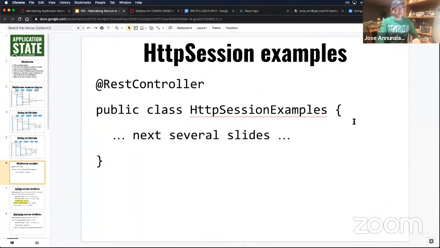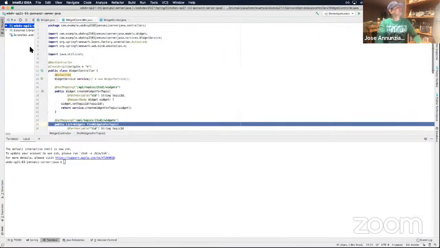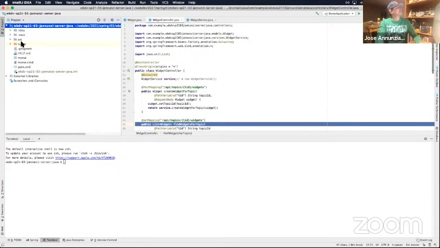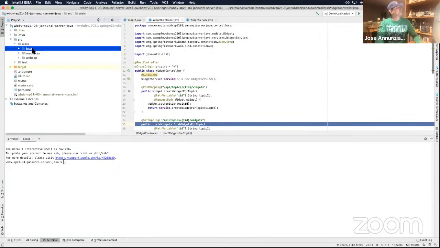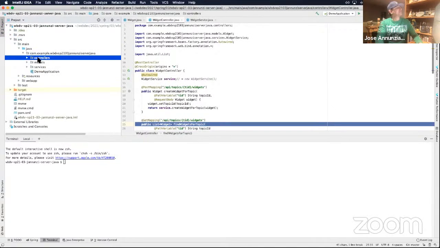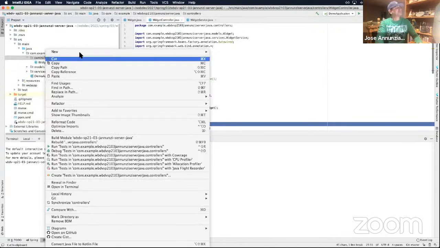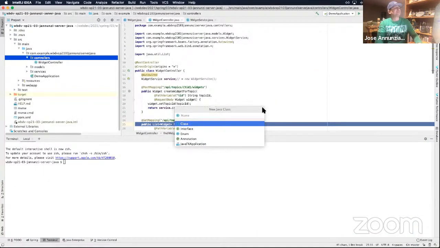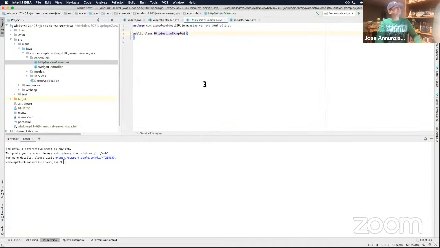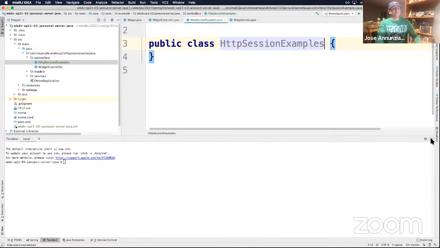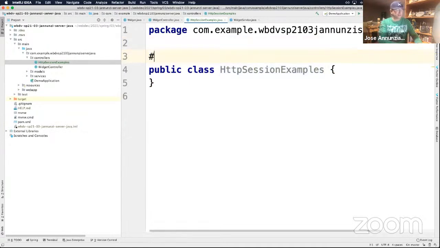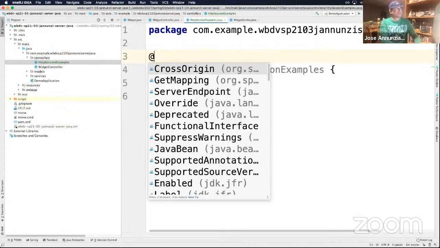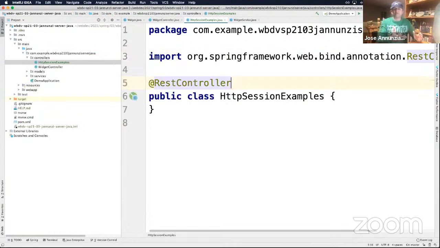So let's create an HTTP session example. Just a controller, just a regular controller like we already know how to do. So let's go to source main Java, and in here, in controllers, we're going to create a controller, and we're going to call it, what do we call it? HTTP session examples. Okay, there it is. And it's going to be just like any other controller. So remember, REST controller just allows me to communicate with this thing through an HTTP protocol.